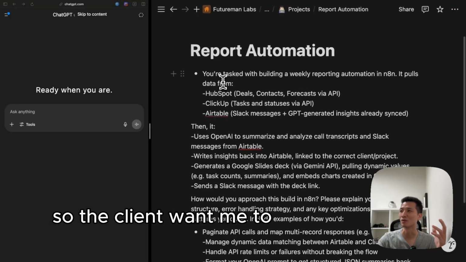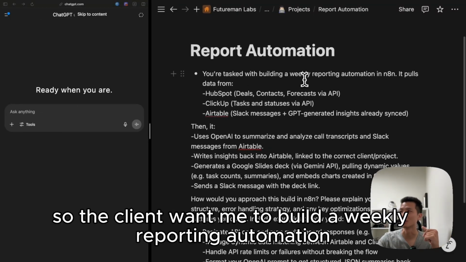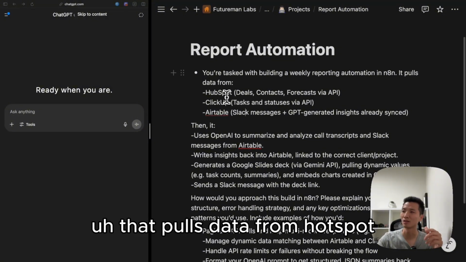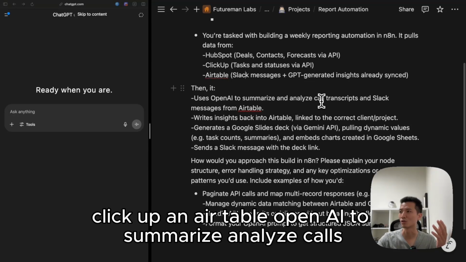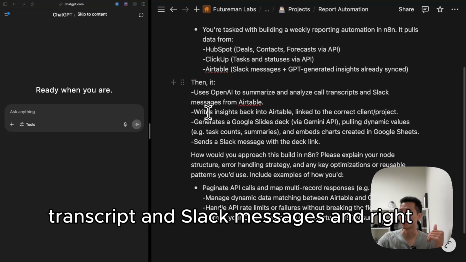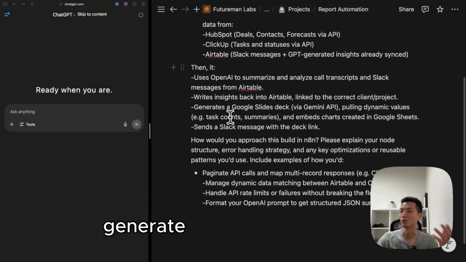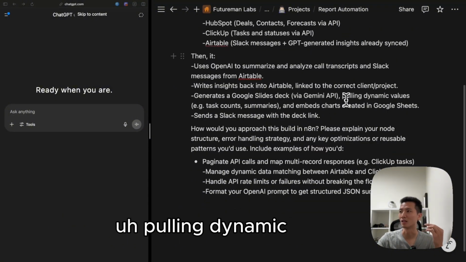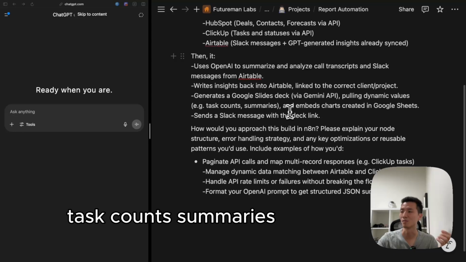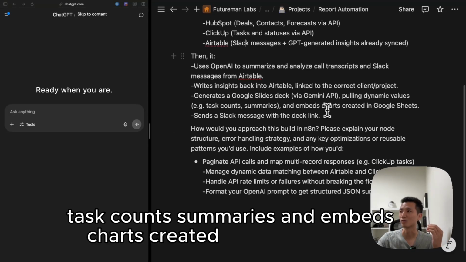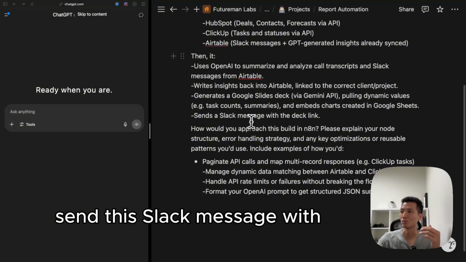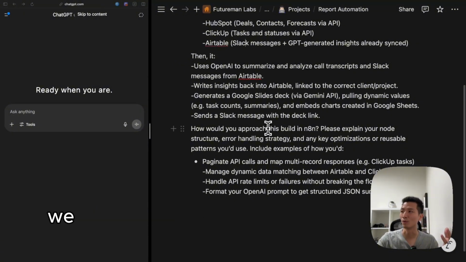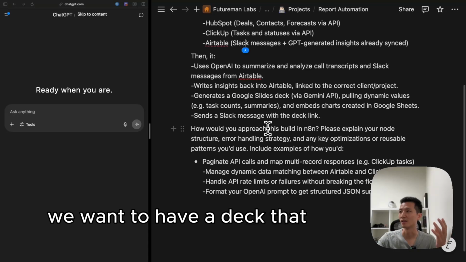So the client wants me to build a weekly reporting automation that pulls data from HubSpot, ClickUp, and Airtable. OpenAI to summarize, analyze calls, transcript, and Slack messages. And write insight back into Airtable, generate a Google Slides deck, pulling dynamic values, task count, summaries, and embeds charts created in Google Sheets. Send the Slack message with the deck link. So in the end, we want to have a deck that people can see in the Slack message.